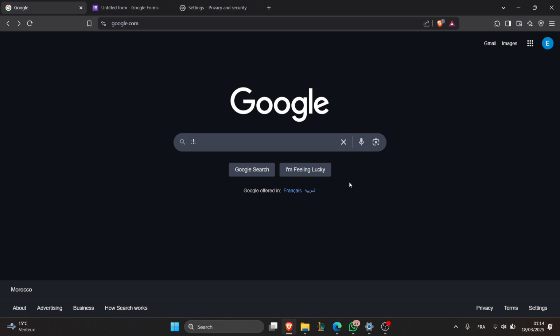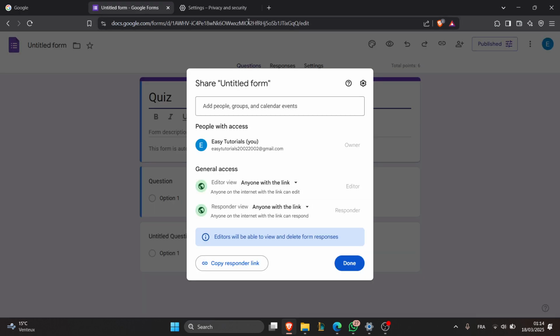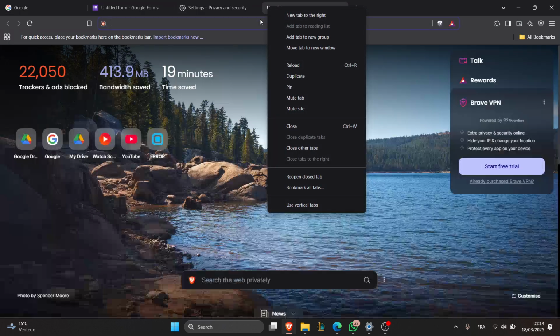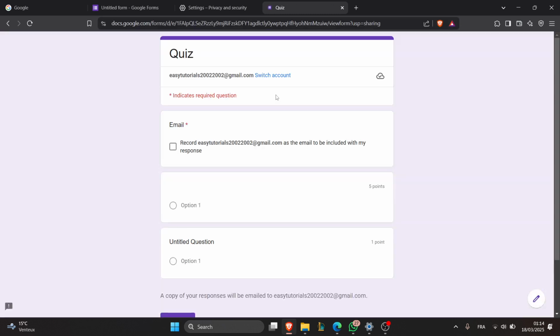The first step is to refresh the page or try another browser. To do that, just go to your Forms link. Now here, press Ctrl plus R, or Cmd plus R if you're using a Mac device, to refresh the page. Or you can alternatively click on this icon right here to refresh the page.